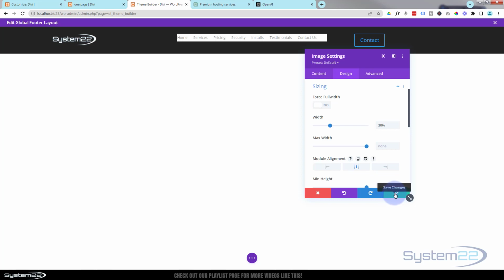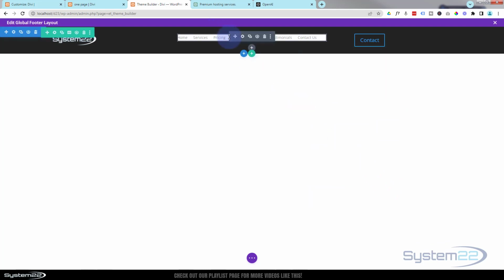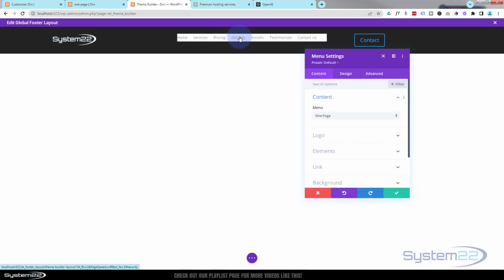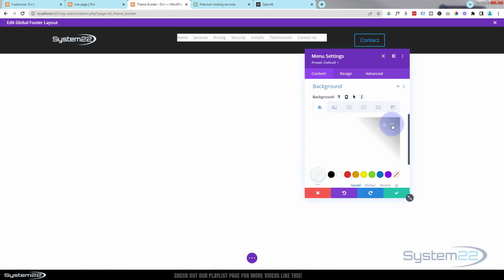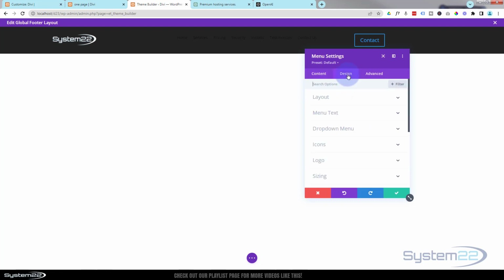Our menu is looking better now, but of course I don't like that crazy white background. So let's go into our menu module. I'm going to take any background away. So under content, background, there's the default white that it's given it. I'm going to take that away. But of course we can't read our text. So if we go over to our design, layout, I want it centered.